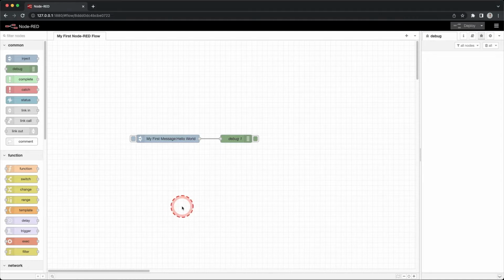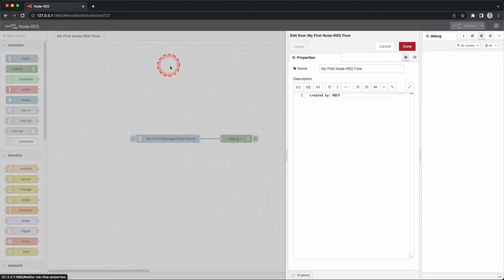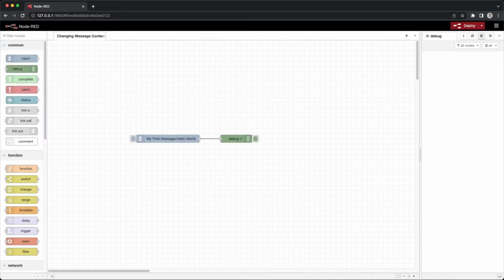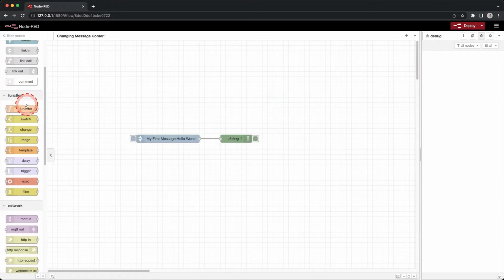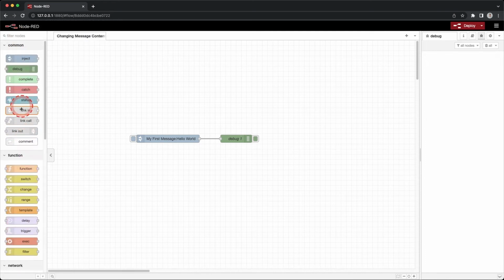Ensure you have Node-RED running and open it in a browser. You should have our first flow we created open. If you don't, you can load the content from your library, or I've provided a file with the content from my first flow. Double-click the flow name and change it to Changing Message Content. Click Done. On the left-hand column of the Node-RED interface, you will notice a series of nodes.